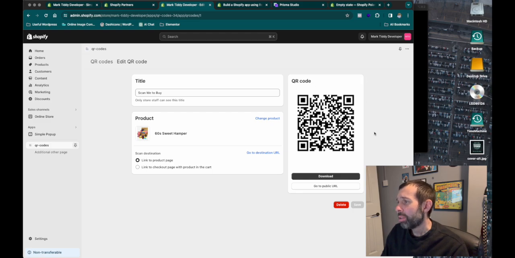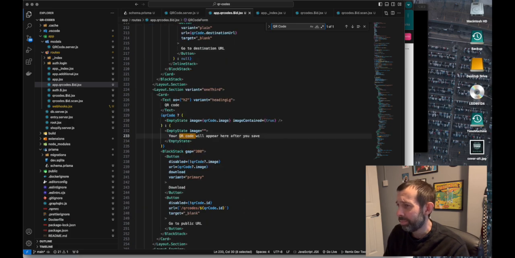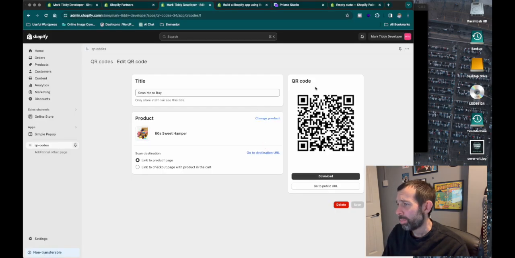And then because we've saved it, we can see a QR code preview, and we can download that, or we can go to a public URL. And again, let's have a look at these in the code. So I'm going to just search for QR code, which is this bit here.